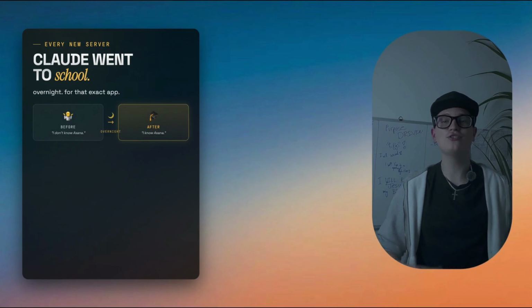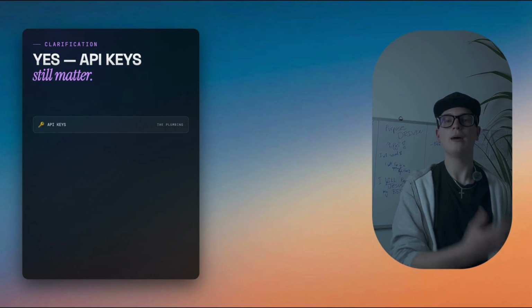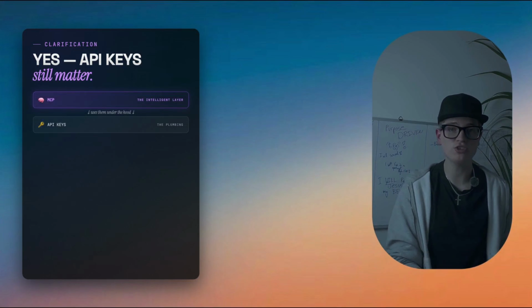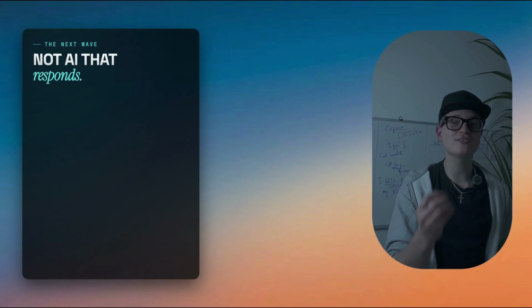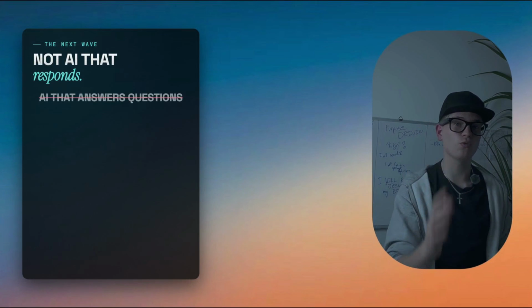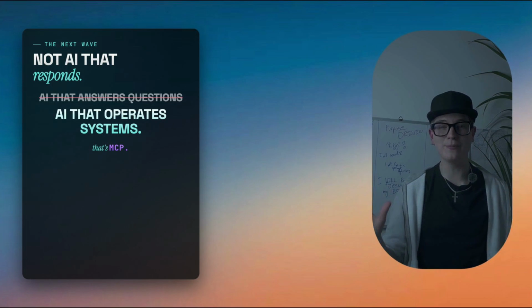And yes, you still need API keys. MCP uses them in the background, but MCP is the intelligent layer that transforms those keys into genuine capability. This is what the next wave of AI looks like. Not AI that responds to questions. AI that operates systems. That's MCP.